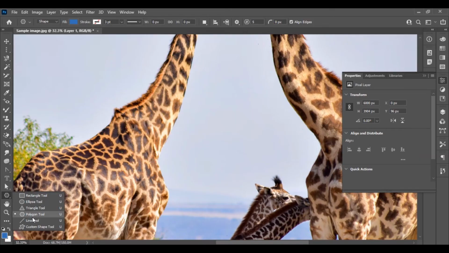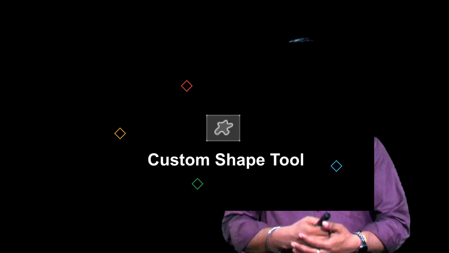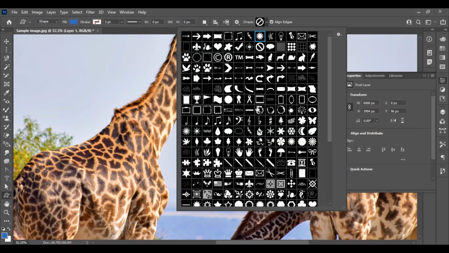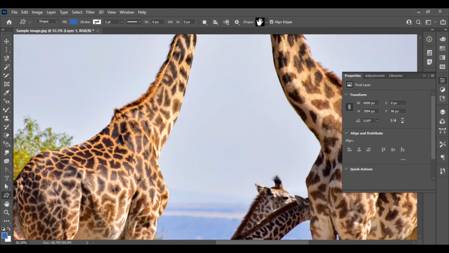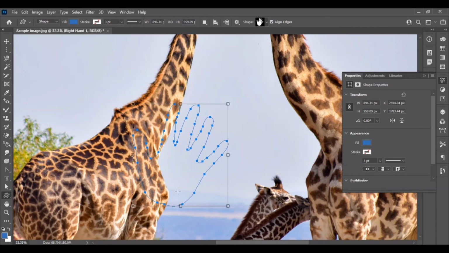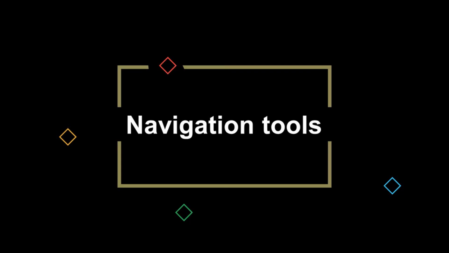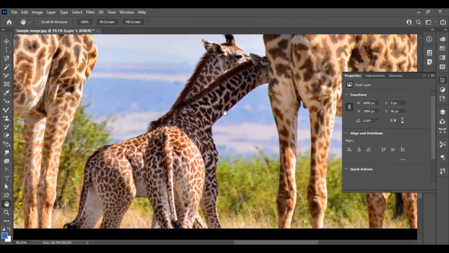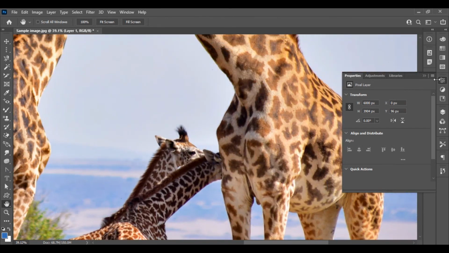Line tool. This tool draws straight lines or arrows. Custom shape tool. The custom shape tool lets you select and draw custom shapes. We can select one from Photoshop's built-in custom shapes or create our own. Navigation tools. Hand tool. The hand tool is used to click and drag an image around on the screen to view different areas when zoomed in.